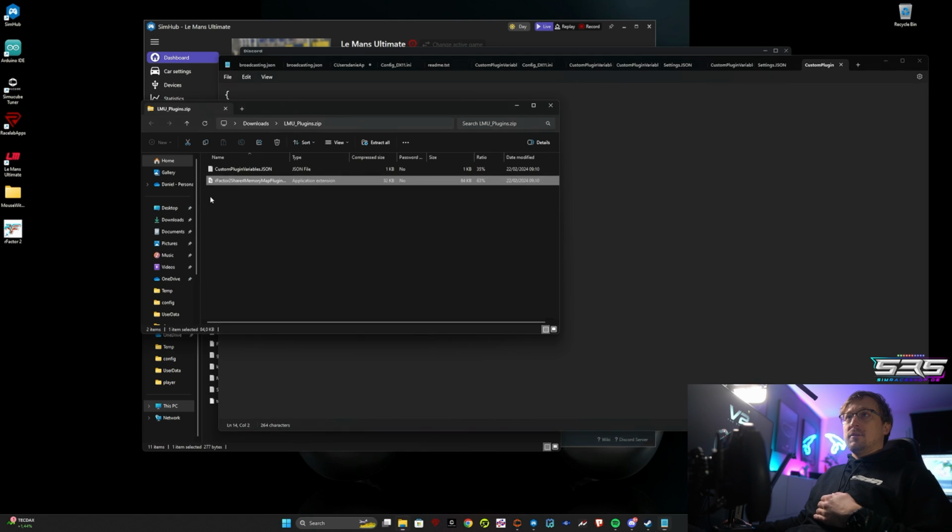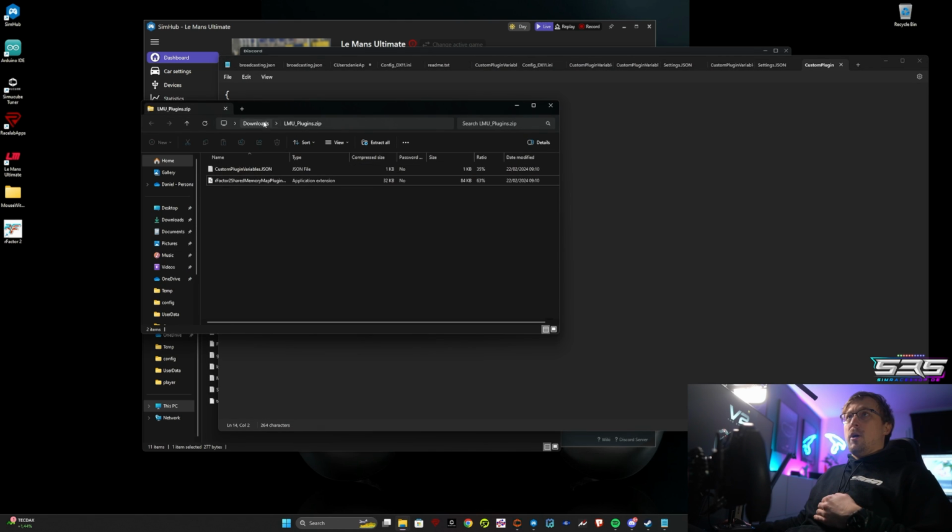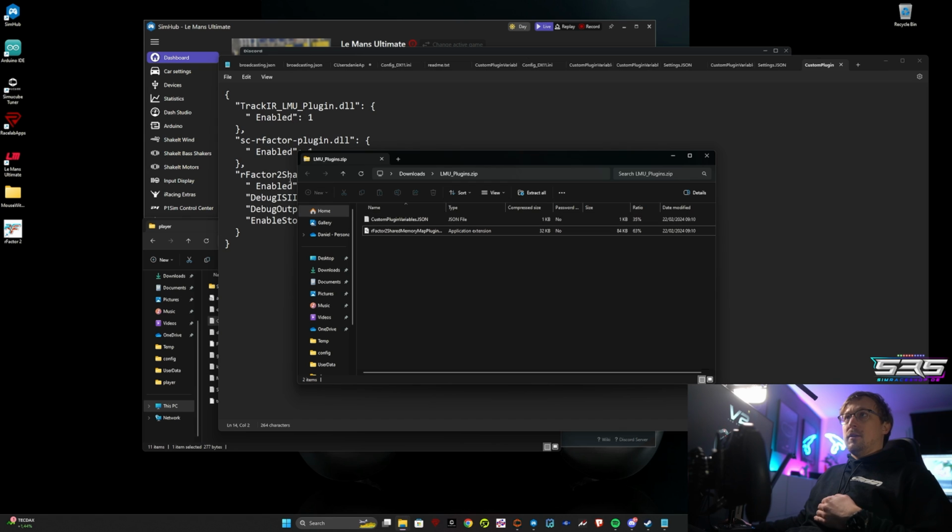If you don't want to do that, I have a file in the zip file as well that is just the TrackIR plugin and the shared memory. So you can just copy this into there.